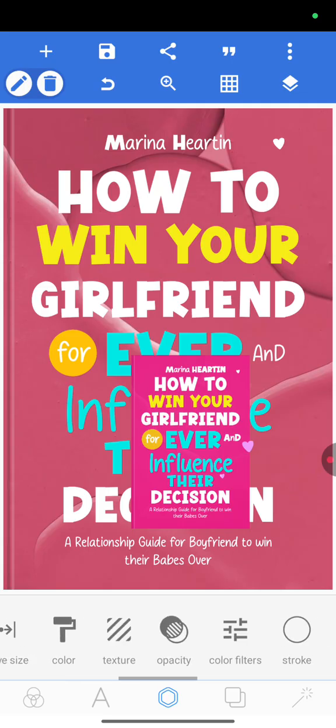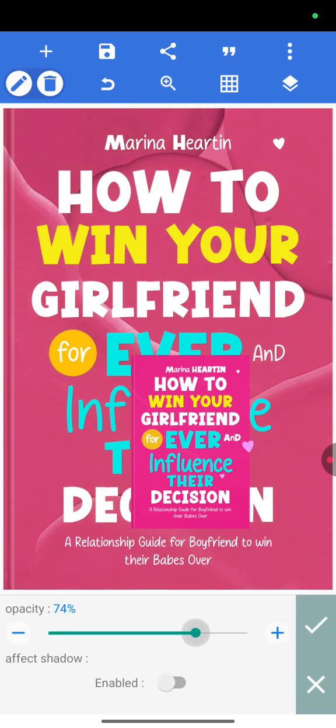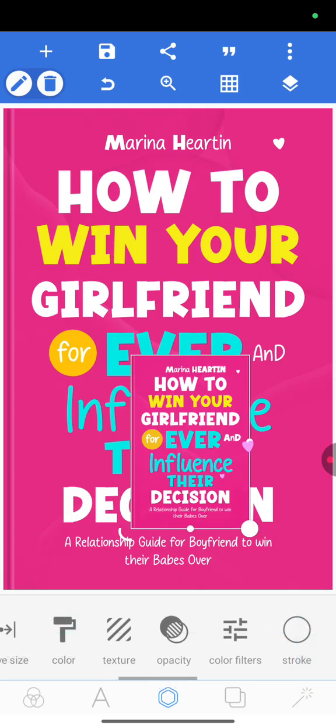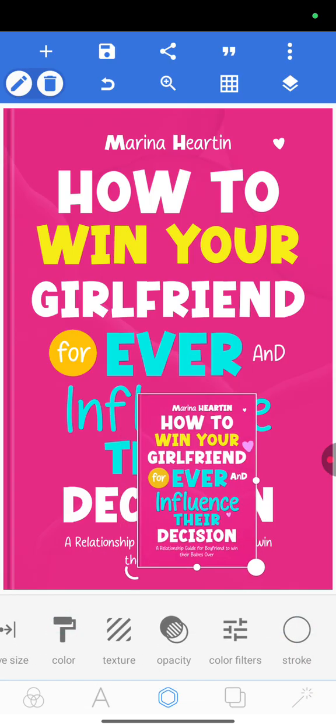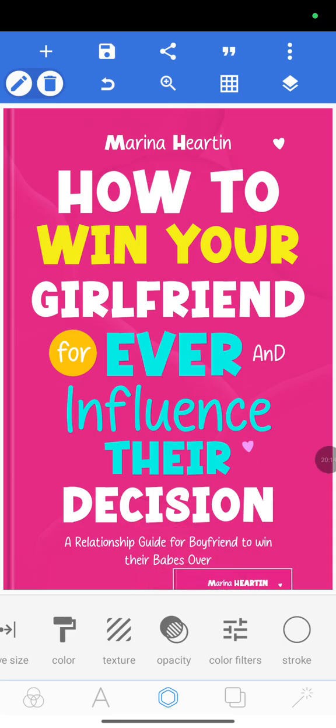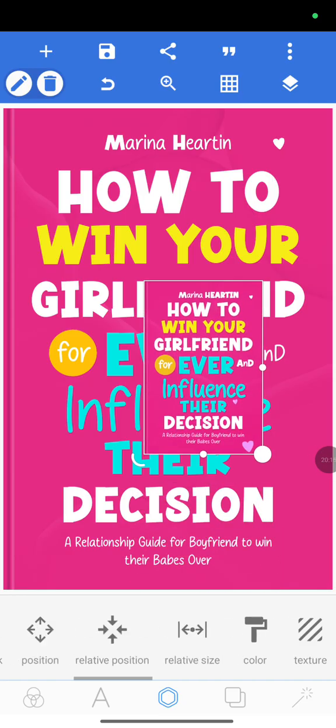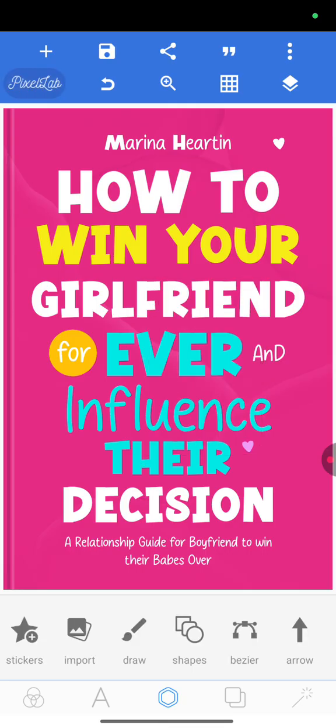Then the next thing you do is you reduce the opacity. You reduce the opacity. Just let it show a little bit. I think this is just fine. I want it to be okay. I think yes, we are done with this. Then you can choose to delete this. You can choose to delete it. Then you just save it. We are done with our work.